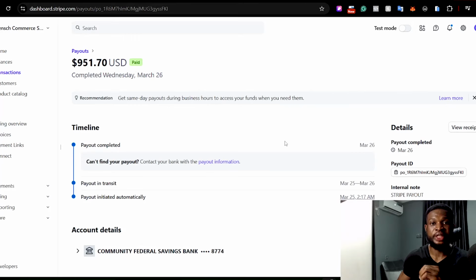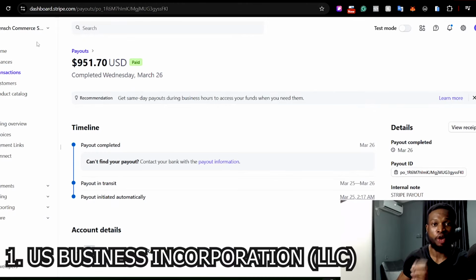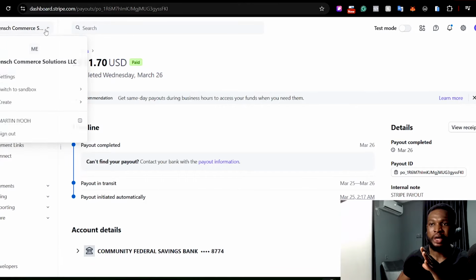To get started with this, the first thing you will need is a US business incorporation, most especially in the form of an LLC. So right here, if you take a look at my Stripe account, you will see my business, which is Mensch Commerce Solutions LLC. You can see my name right here, Martin EU. So this is actually the first thing that you are going to be needing.